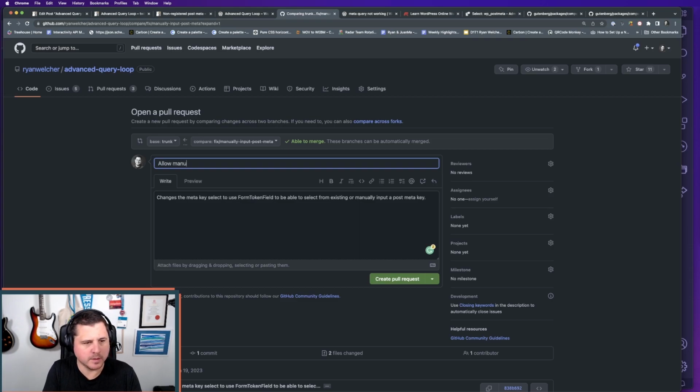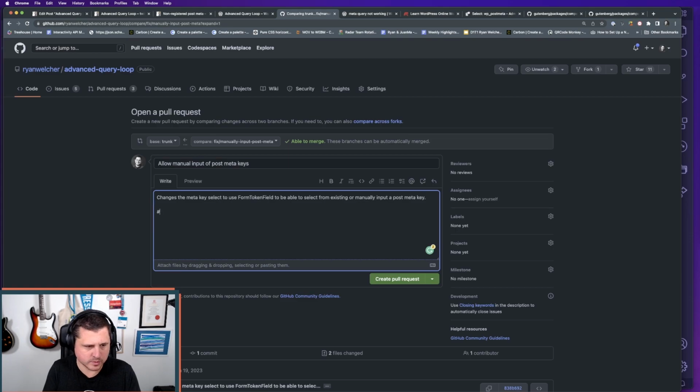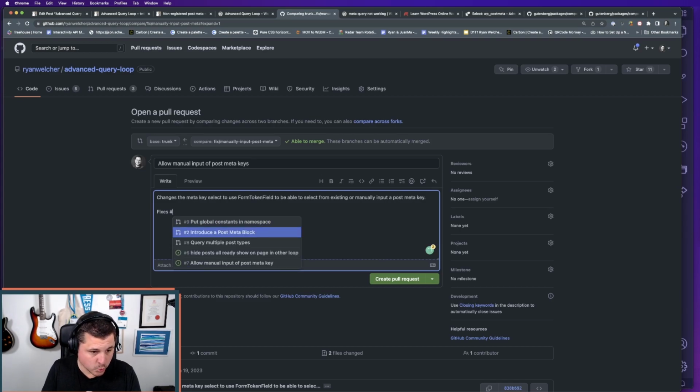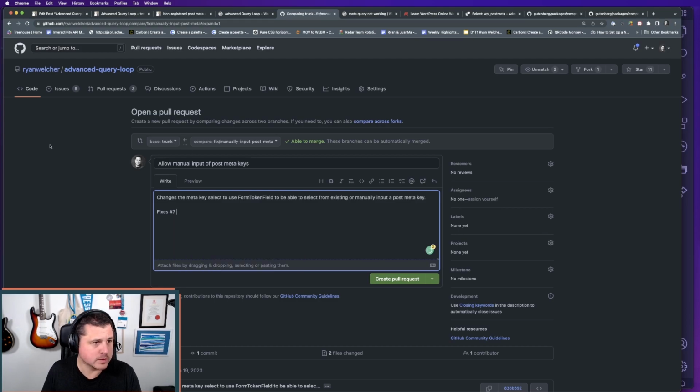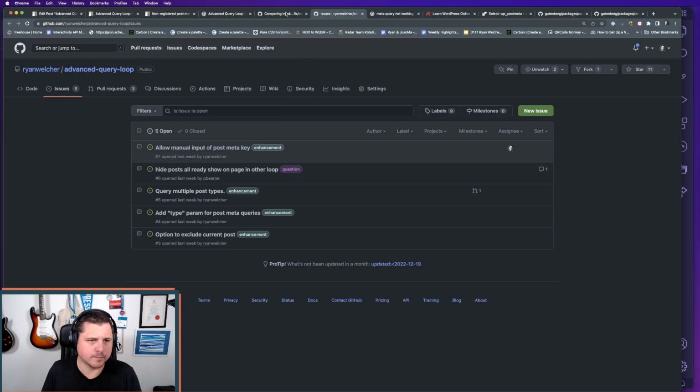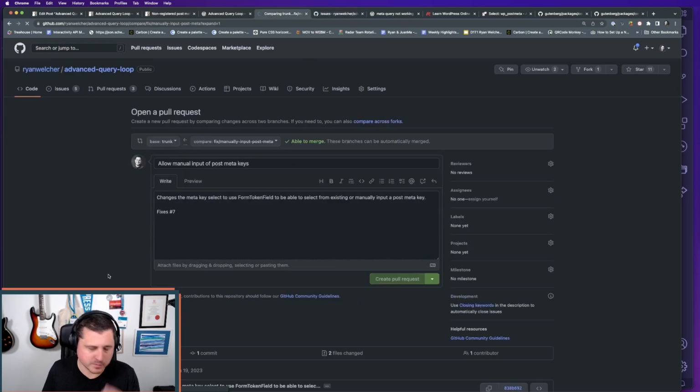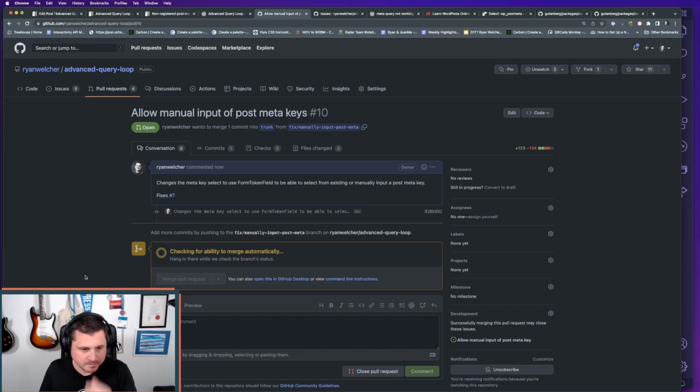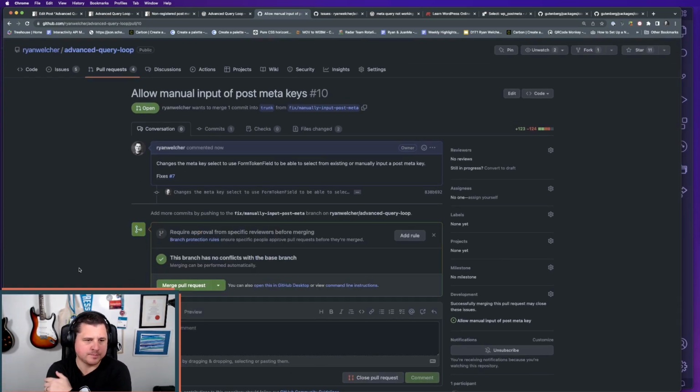Allow manual input of post meta keys. This should close or fix issues. And what is that one? Is that what this one is? Is it number 7? Issues. Yeah. Okay, so that should fix that. Create pull request. So that's going to be good there.